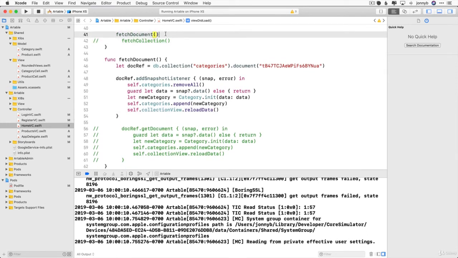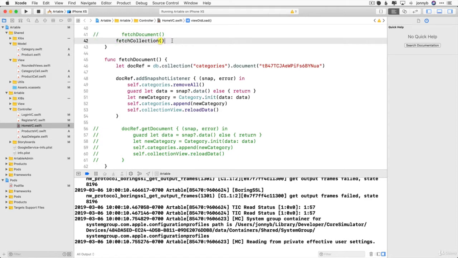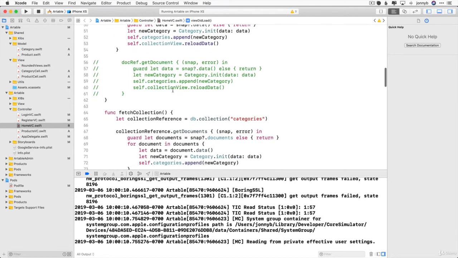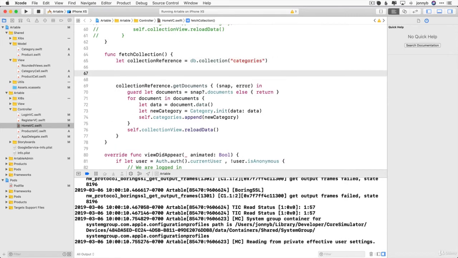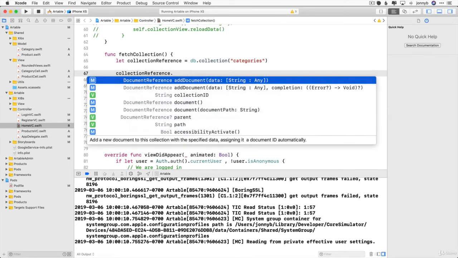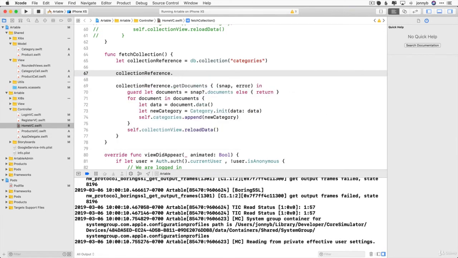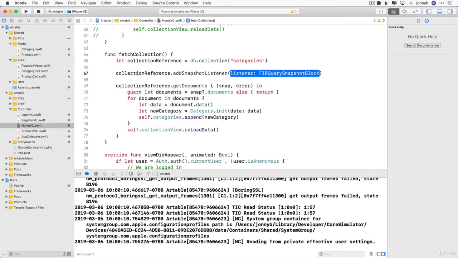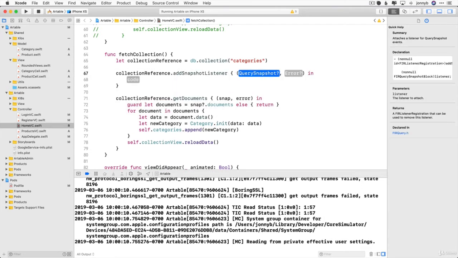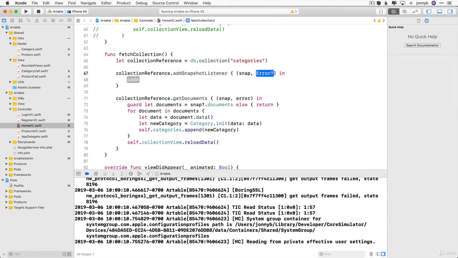So I'm going to comment out the fetch document code, uncomment the fetch collection code, and then down here in our fetch collection, we're going to do something similar. We're going to say collection reference dot, instead of get documents, we're going to say add snapshot listener. And we are going to press enter. From this, we get a snapshot, query, and error.